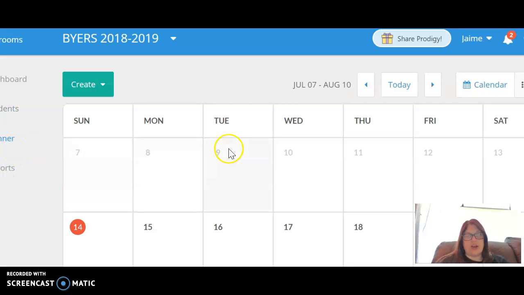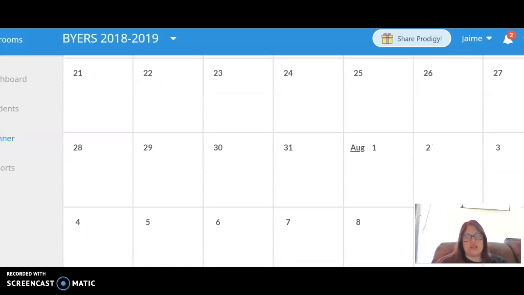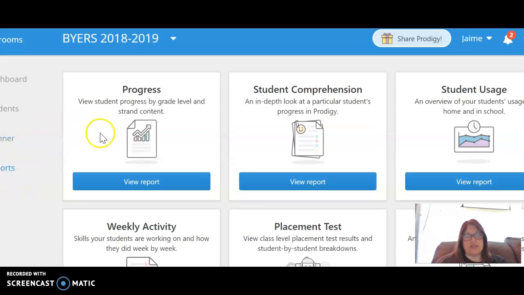Here is the planner, and this is where I can go in and choose which skills I want them to work on, and from a start date to an end date. I can look at reports and see their progress, their comprehension, who used it, when they used it, and then the weekly activity. I really like this one because it shows the class as a whole, and it shows me what I need to work on.